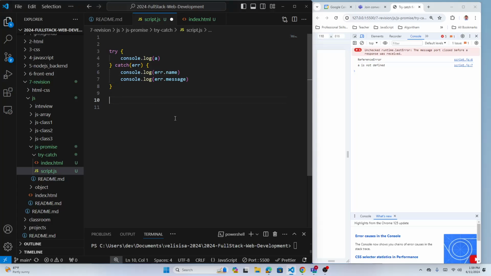The point is, if I go here and put console log now, this line will run also. Look at this one. This line will run also, even though I have an error. Still this code will run.